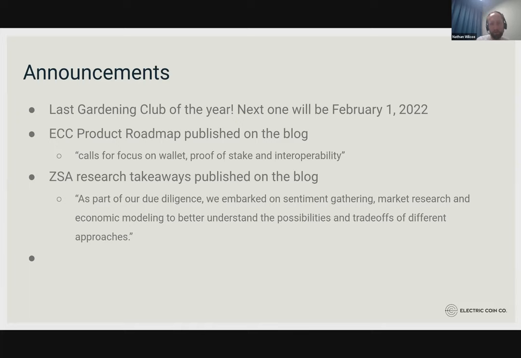And we have two announcements here. These are a bit older, but worth repeating if you haven't noticed them yet. So ECC has published a new product roadmap, and we've described a three-year plan where we intend to focus on developing an end user wallet and focus a lot on usability around that and shielded by default functionality. And then we're also doing protocol research into proof of stake and interoperability. And that's kind of a segue to today's topic.